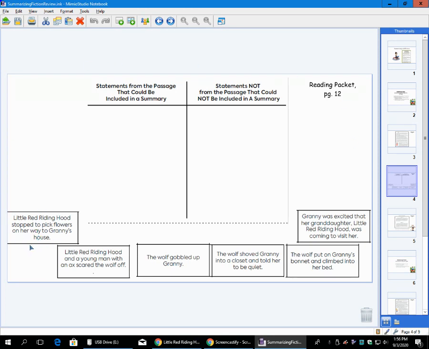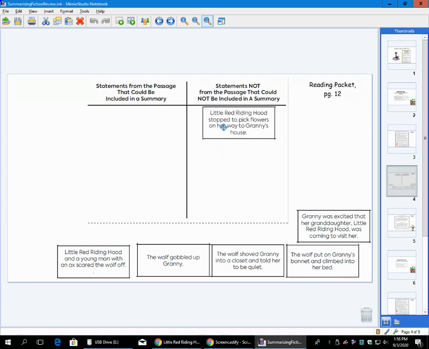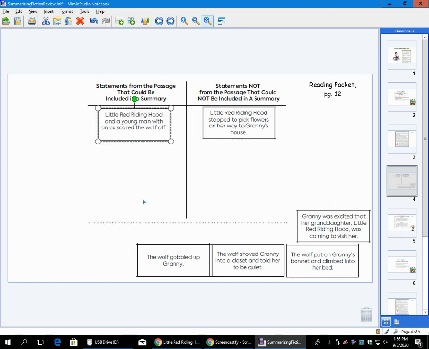Now, Little Red Riding Hood, does she stop to pick flowers on her way to Granny's house in our story? I've heard a version where she stops to pick flowers, but was that included in this one? No. So that does not need to be included in our summary. This is additional information. We did not read this in our version of Little Red Riding Hood. Next, Little Red Riding Hood and a young man with an axe scare the wolf off. Did that happen in our summary? Yes, it did. So we're going to put that as a detail that we need to include.